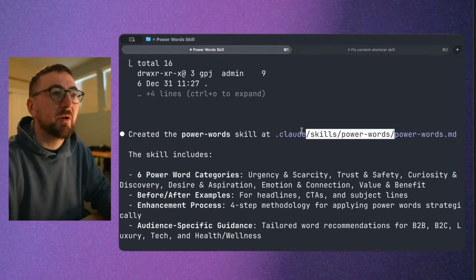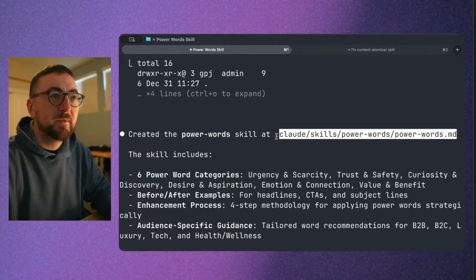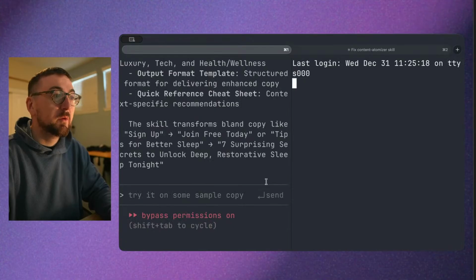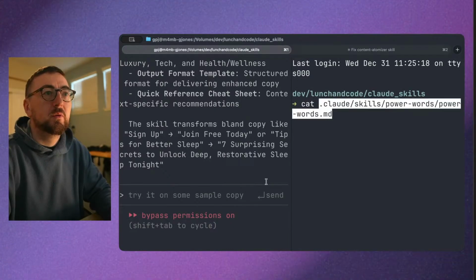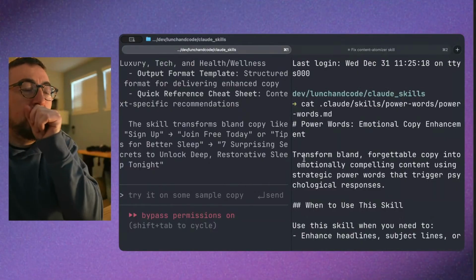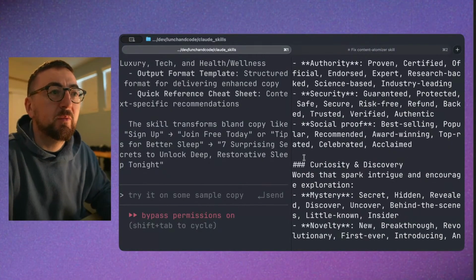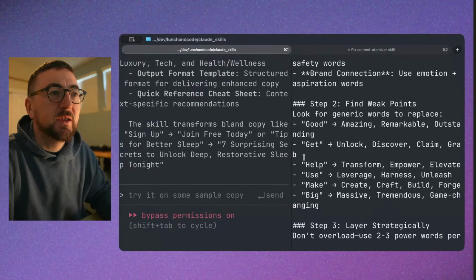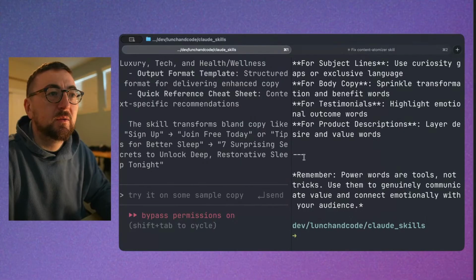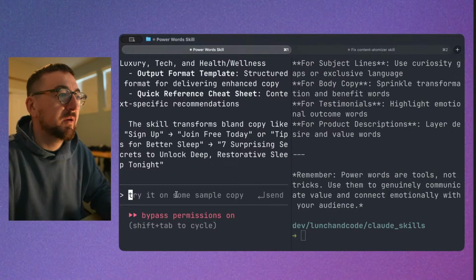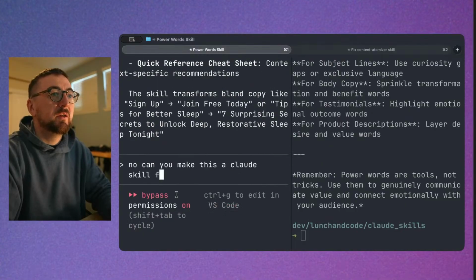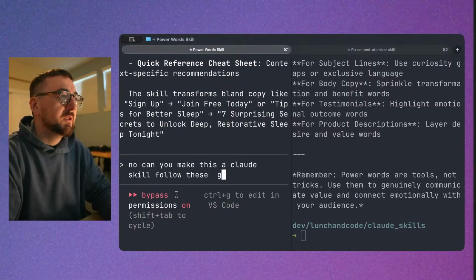Let's have a quick look at it. This did not do it in the right format. Let's firstly look at it. Okay, so it looks like it came up with when to use it, novelty, what to do. Can you make this a Claude skill? Follow these guidelines.